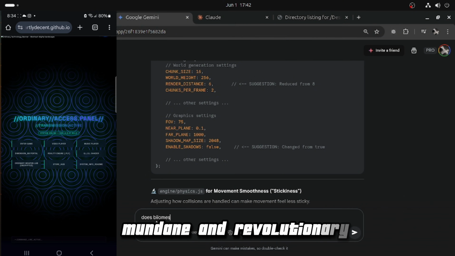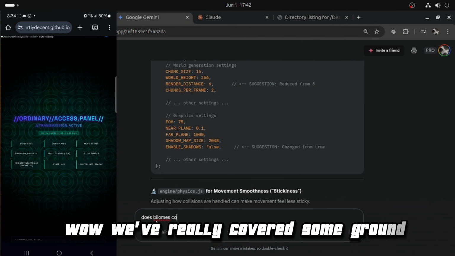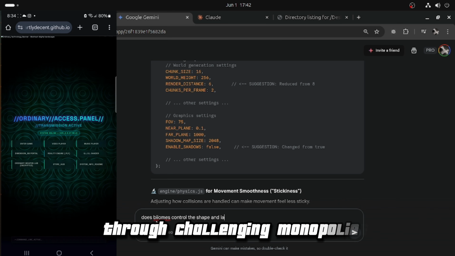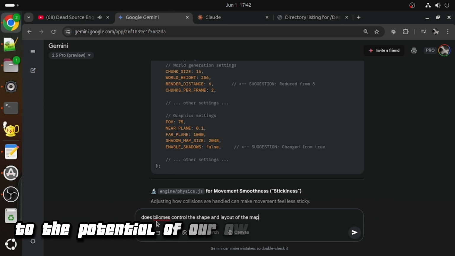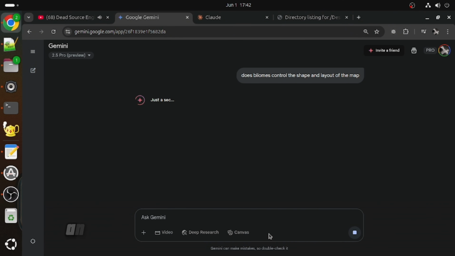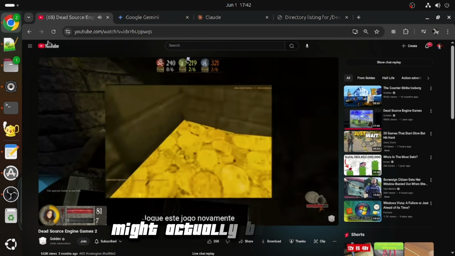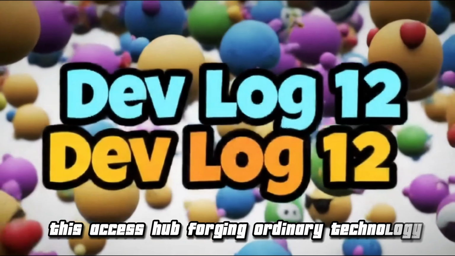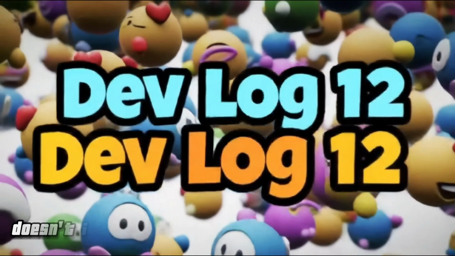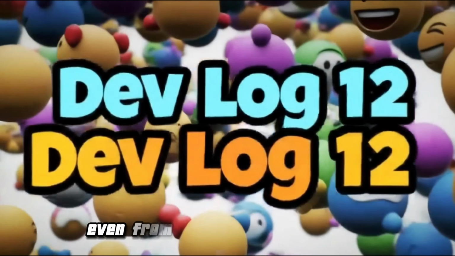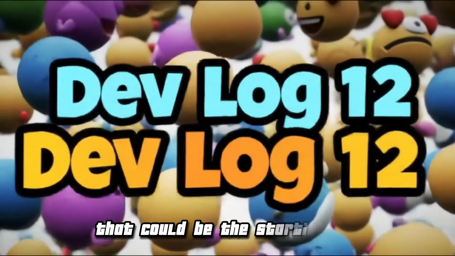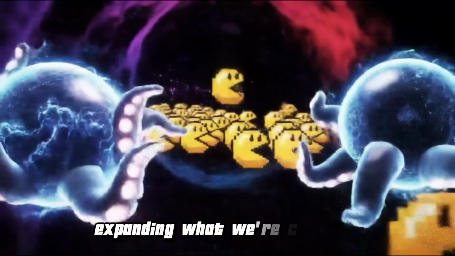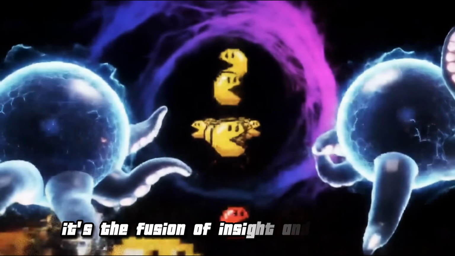Mundane and revolutionary. Wow, we've really covered some ground. From plastic-eating enzymes and neutron stars, through challenging monopolies, to the potential of our own minds evolving with AI. And seeing how these disparate threads might actually be converging in something tangible, this access hub, forging ordinary technology. It really hammers home that idea, doesn't it? That collecting and connecting knowledge, even from totally different fields, could be the starting point for challenging systems, unlocking possibilities, expanding what we're capable of. It's the fusion of insight and application.